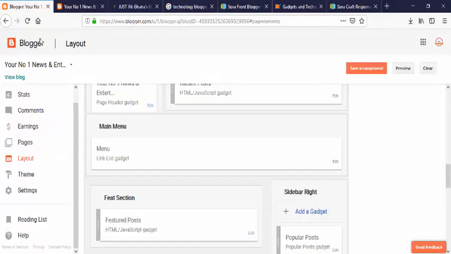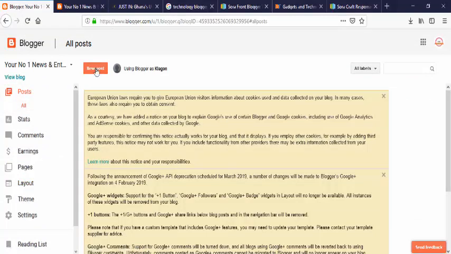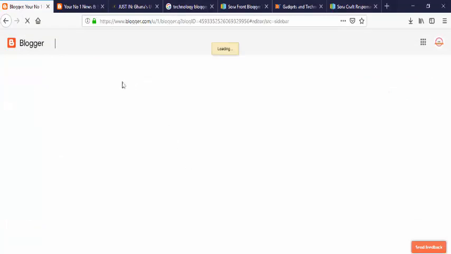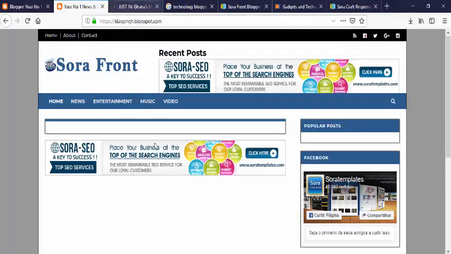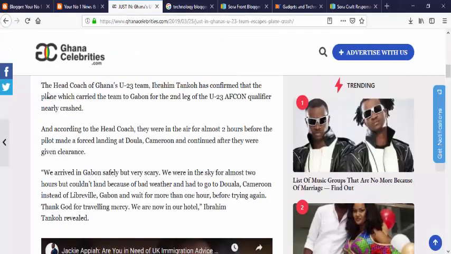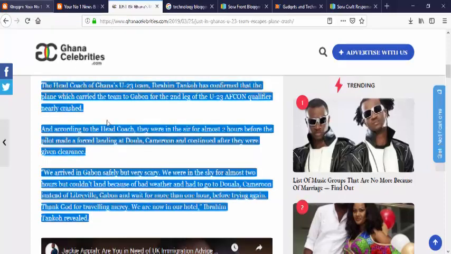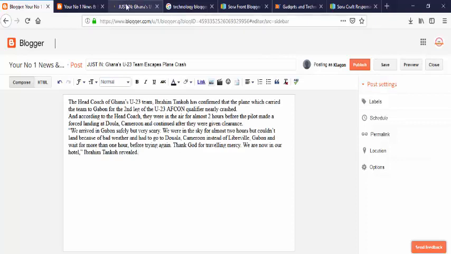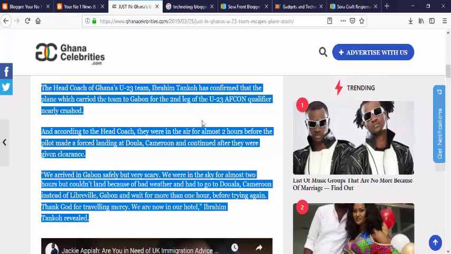To make a post, all you have to do is go back to your dashboard, and then you click on post, and then you click on new post, and then you put your title, and then let's copy the news here. Let's just use anything. We're not actually making a post, we're just trying to test to see if everything is working. So don't worry, I'll show you how you can go about creating a post the right way.